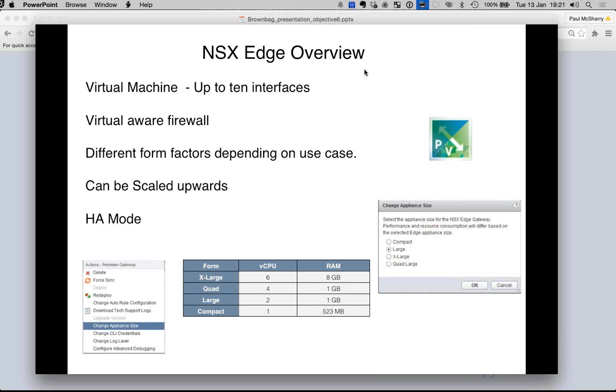So you can change the appliance size. On the bottom left you've got the little GUI which says change the appliance size. If you change it, there will be a short outage. I've gone through this a few times in the lab, and it will actually make an OVF, switch it through, and then delete it. So you will get a short outage while you do it, even in HA mode. You can scale it upwards.